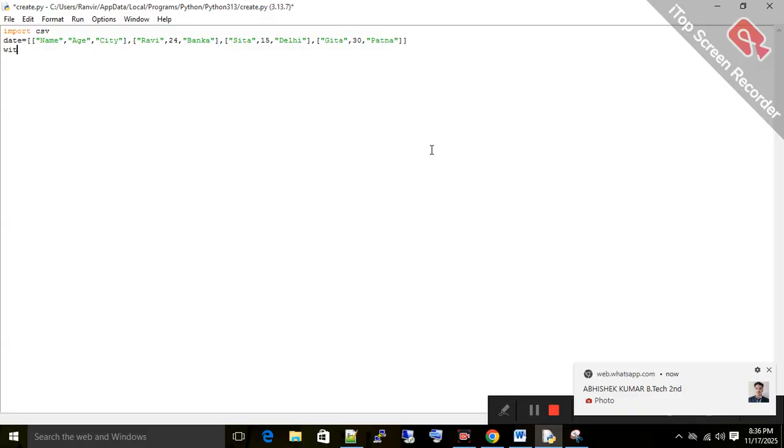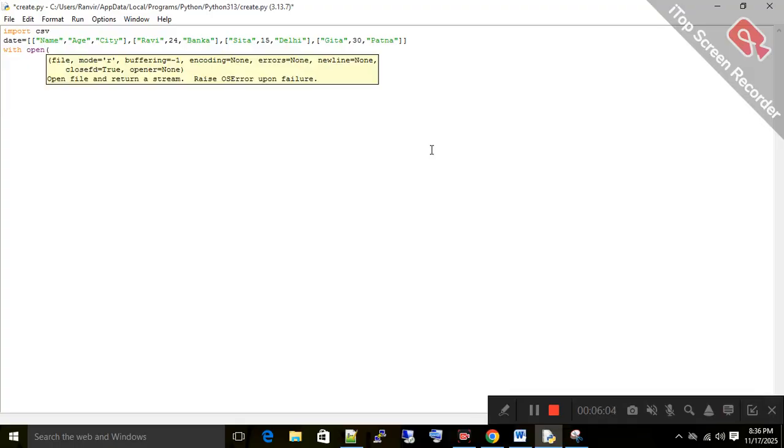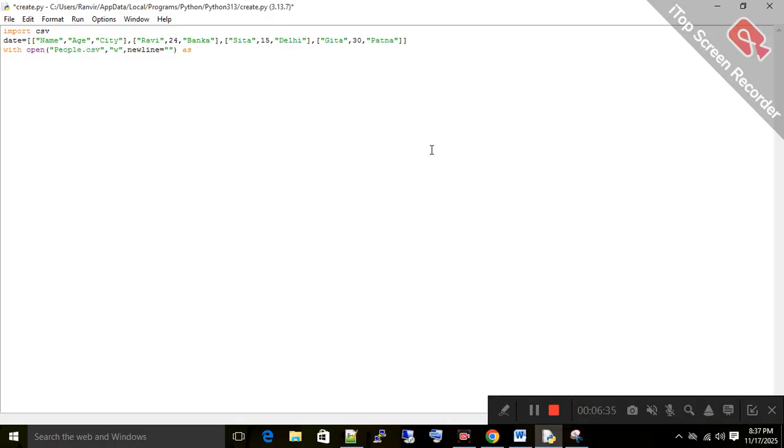Now I'm going to open my CSV file with the open function. Give your CSV file name. Let's give it people.csv. I want to create a file people.csv and write the data into that. For the blank lines, we can use newline. Then I'm going to use the file object as file1 itself.